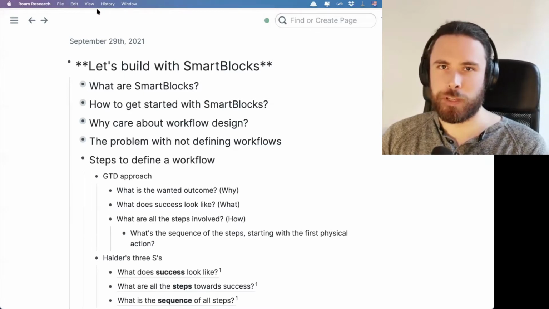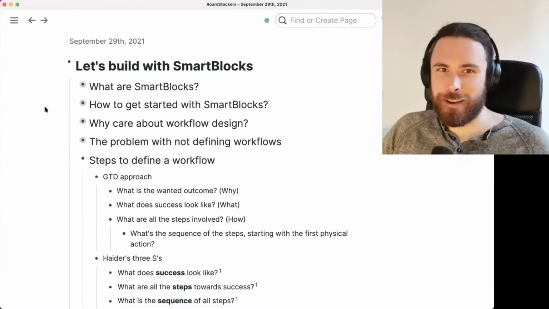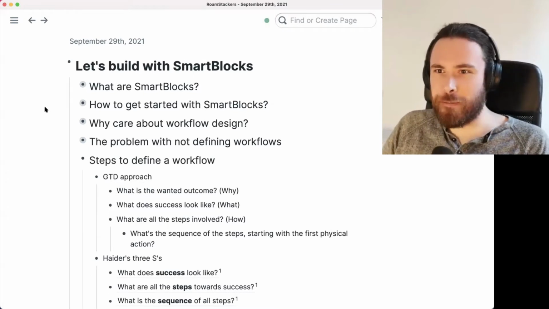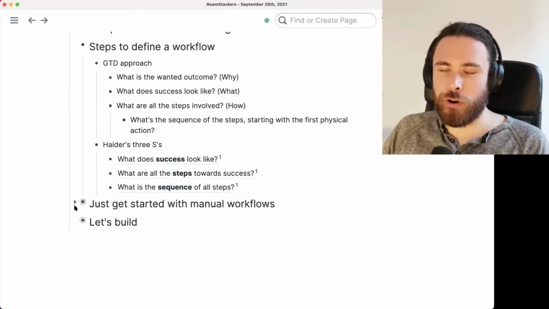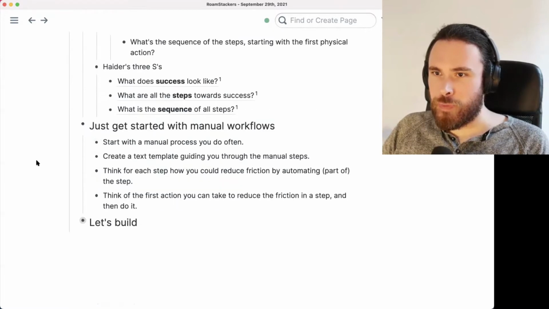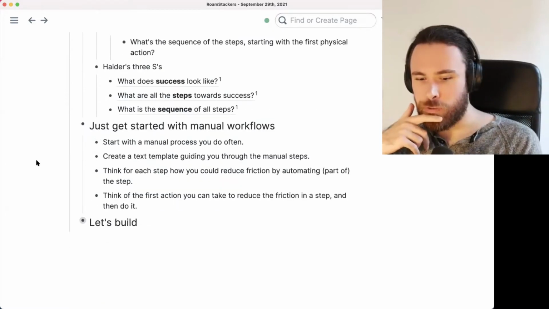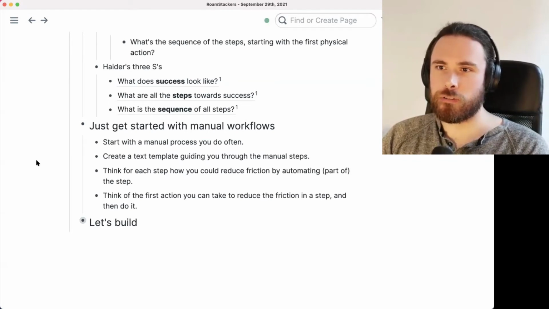I speak to many people who have ADHD like me, and like these types of exercises, they can spend hours if we don't look out, because there's always another step to do. The trick is to just get started. And before I hear from you, a little trick. If you really struggle with this exercise, just get started with manual workflows. So pick something that you do very often.